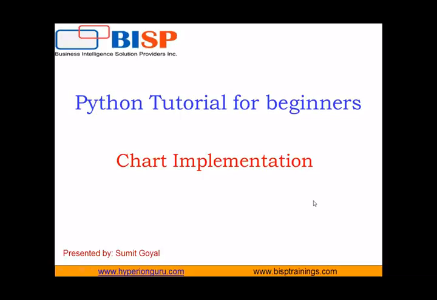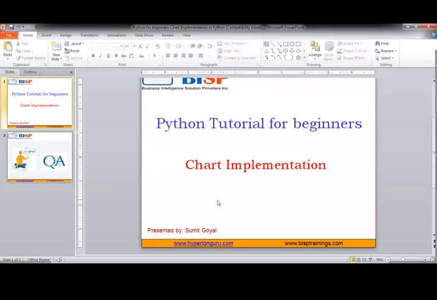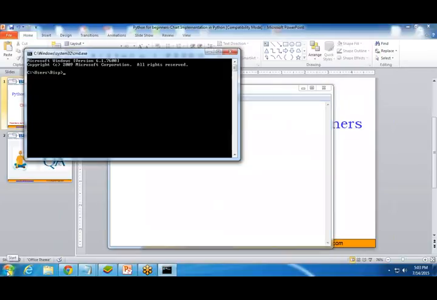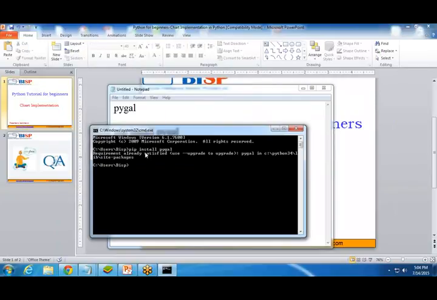The command to install Pygal in Python is pip install pygal. So let me try this command. I'll write pip install pygal. You see it's already satisfied, so this package has already been installed on my system. Let me show you this directory. It's in the Python folder, and if you go into Lib you can see Pygal has already been set up in my system.